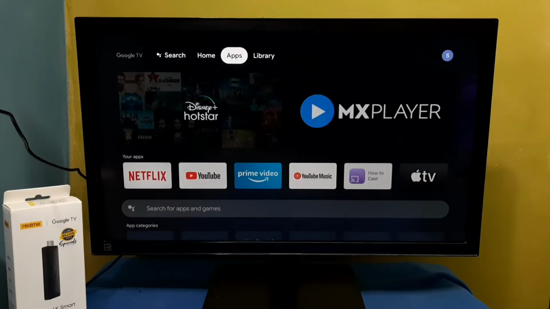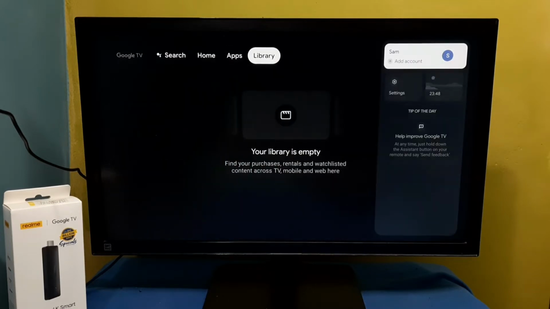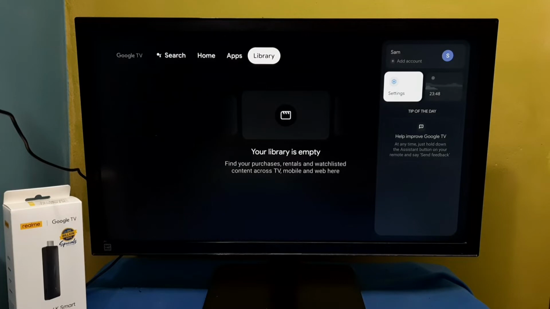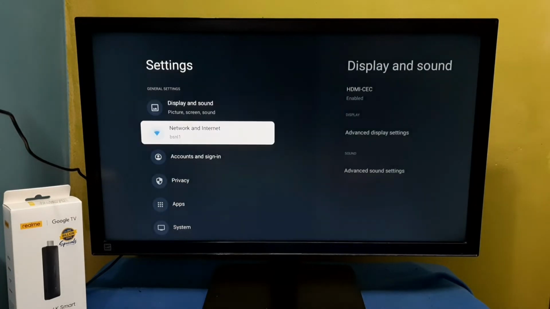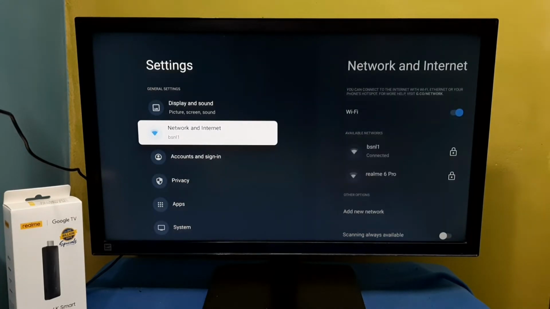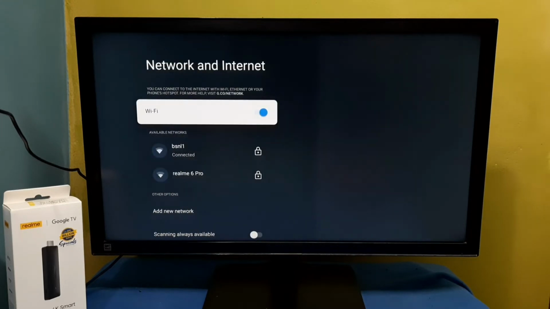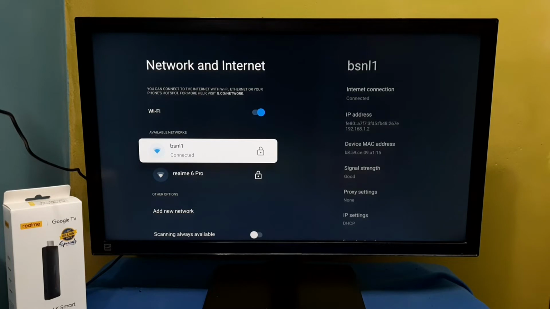Hi friends, this video shows how to change Wi-Fi password. Go to top right corner, then select settings, then select network and internet, then under available networks we need to select the connected network.